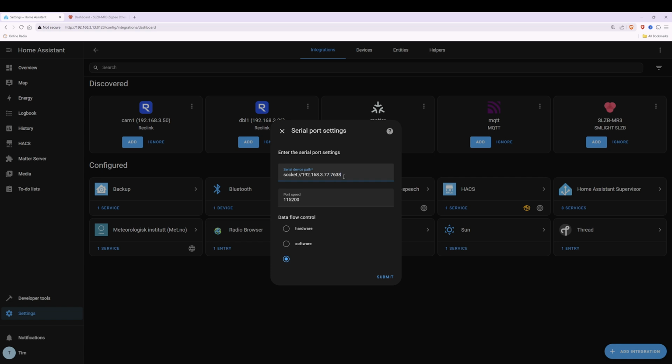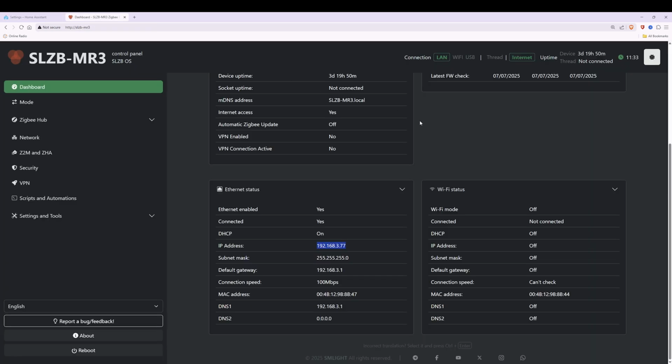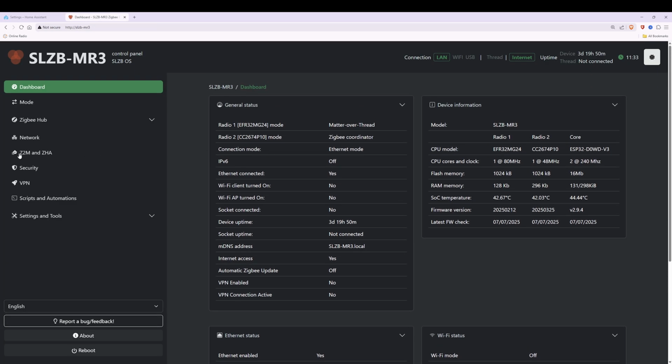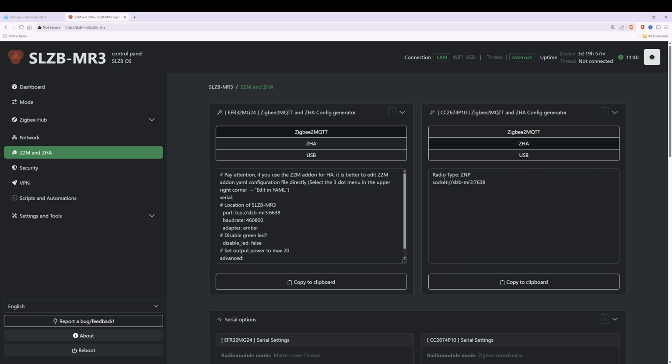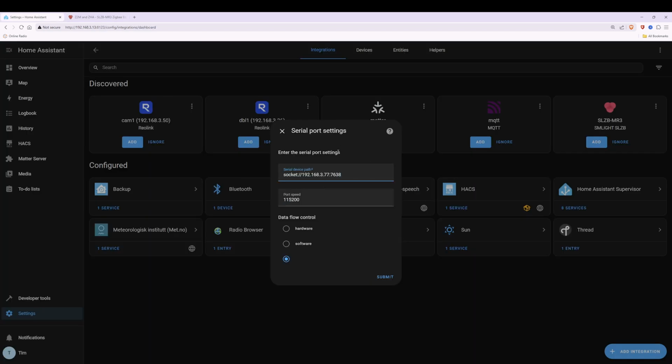Now, 7638 is the port that Zigbee is running on for the SLZB. Now, to confirm this, we go back to the SLZB tab, scroll up to the top, and then if we go to Z2M and ZHA at the left side, you will see that we've got the CC2674P10 for Zigbee to MQTT. If we click on ZHA, you'll see we've got radio type ZNP, so we've got socket as SLZB-MR3-7638. So this confirms that the socket number 7638 here is what we're entering in here on the Home Assistant serial port settings.